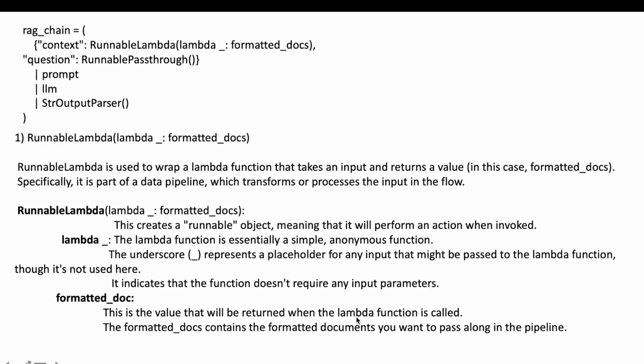So if you notice here, there are the following contents. The first section is the context, which is the RunnableLambda, and there we are passing the formatted document. So what is RunnableLambda? RunnableLambda is used to wrap a lambda function that takes an input and returns a value. In this case, the input is the formatted document, the document coming from the knowledge base. In our case, it is a story. It is part of the data pipeline, which transforms and processes the input in the flow. So it will read the file and then process it further. This is the lambda function.